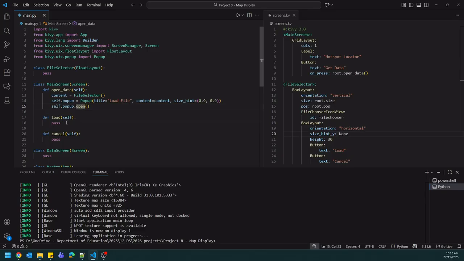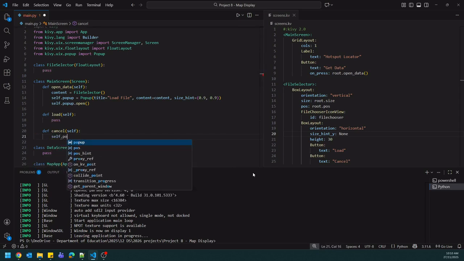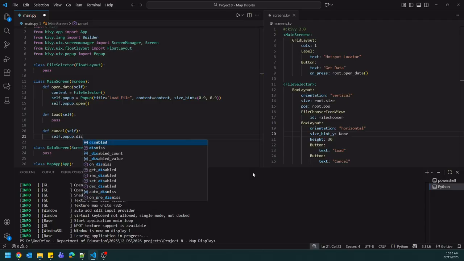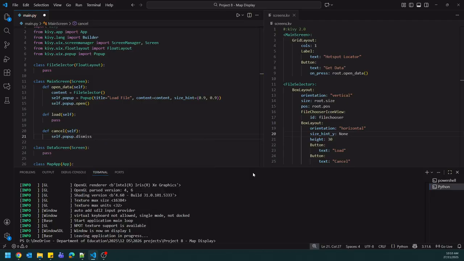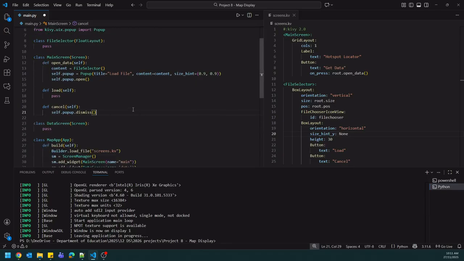Alright, the next one, even though we've got load listed next, we'll add the cancel because it's pretty simple. We just say self.popup.dismiss. So basically just saying dismiss the pop-up, it will go away. Alright, so we'll save that, and actually we'll do the load one first before we test that.